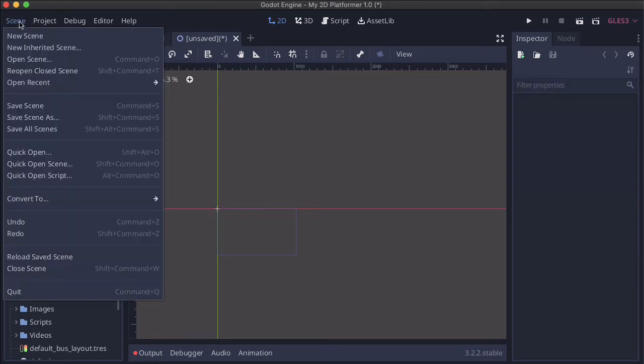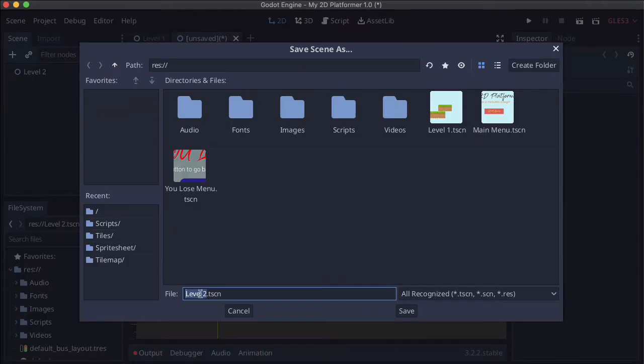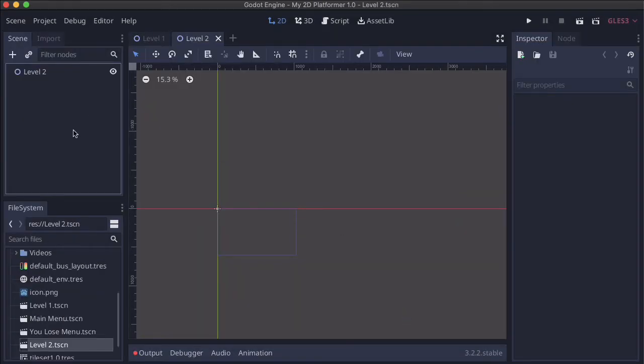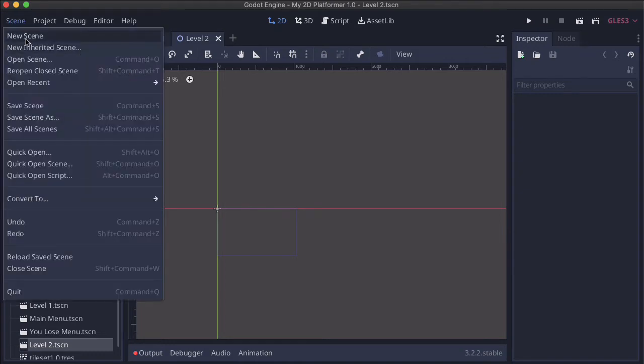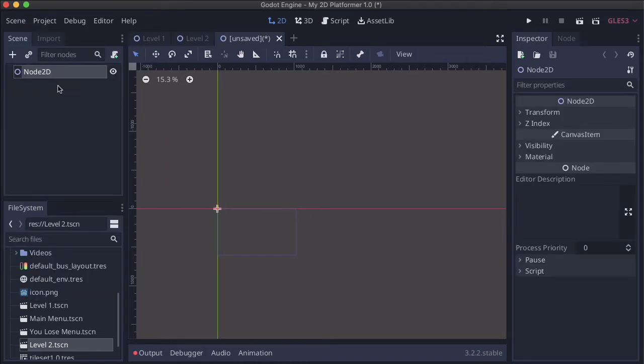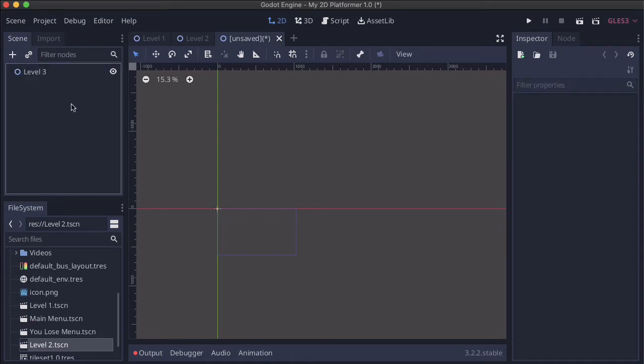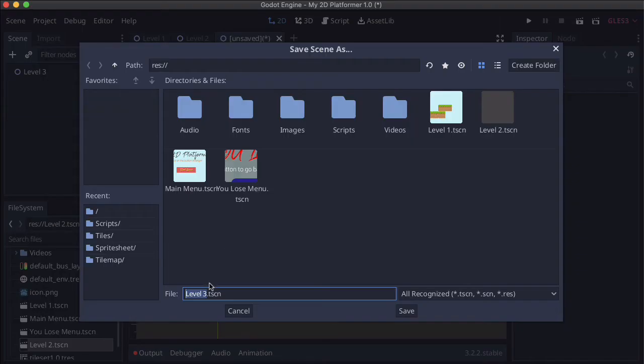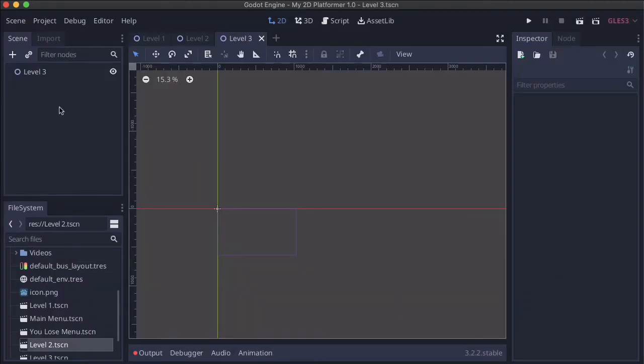So now let's go up to scene again, and this time we're going to save scene, and you'll notice that it says level 2, so all we need to do is press save. Then we're going to do exactly the same thing for another scene, our level 3 scene. So click on scene, new scene, click on this 2D node, double click, level 3, and then click away, and then let's save that as well. So scene, save scene, and it says level 3, so we just press save, and you'll notice level 2's in there already, so just press save. Now we're ready to go.